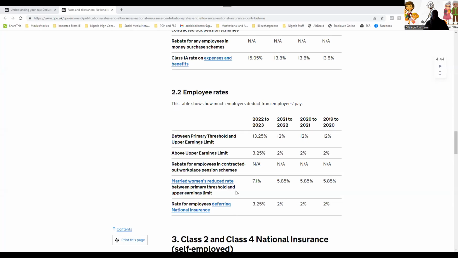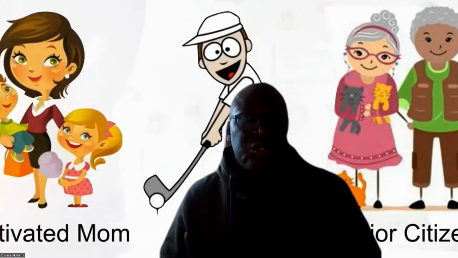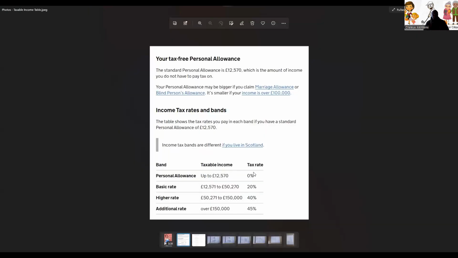Right, so I've come back to the table for national insurance contribution. So I need to go to the table for tax. Right, okay, so this is the table for tax. This is how your tax is calculated. So there is personal allowance of £12,570 applicable to most people. So if you earn anything below £12,570, then you wouldn't have to pay tax. And this is for the year.